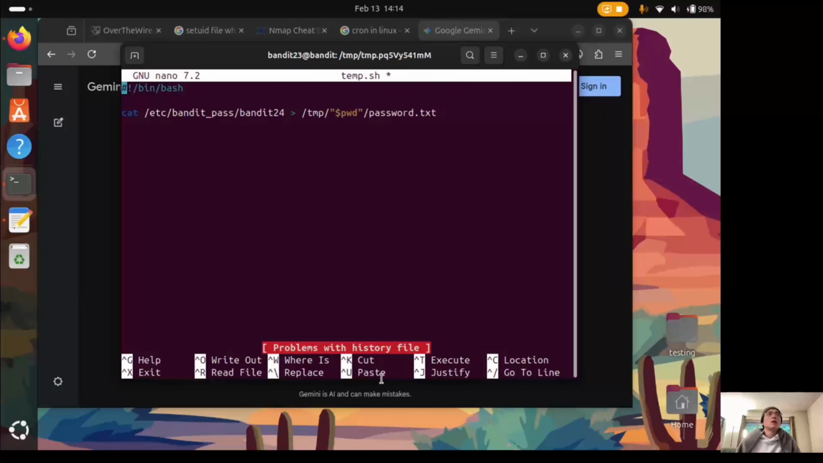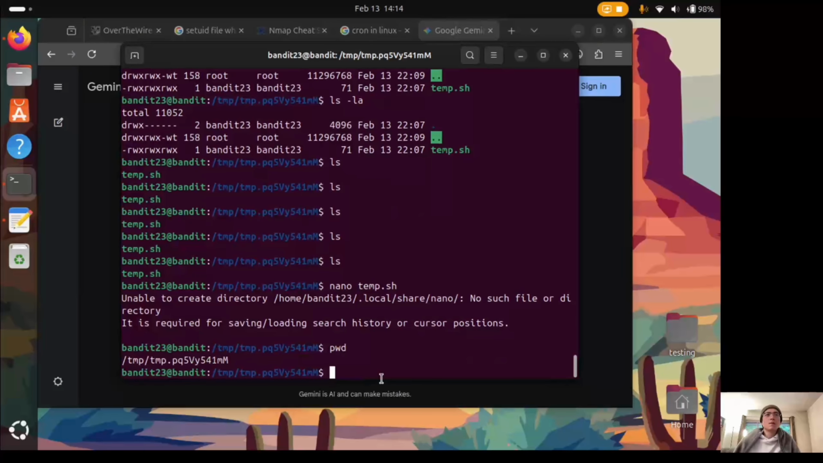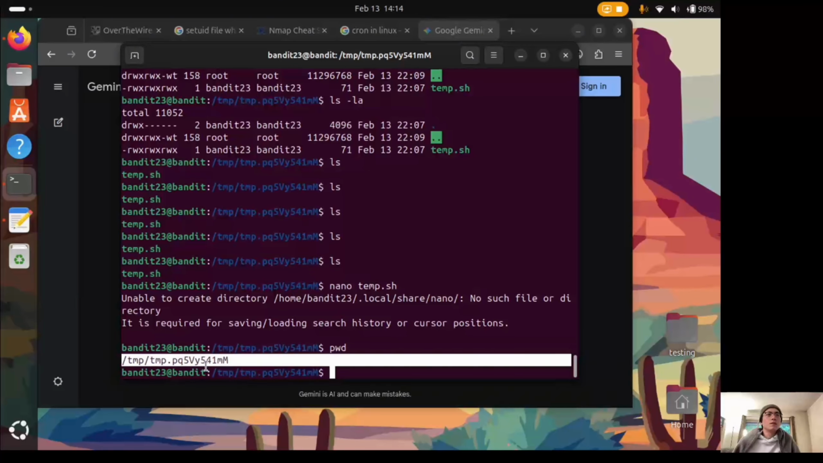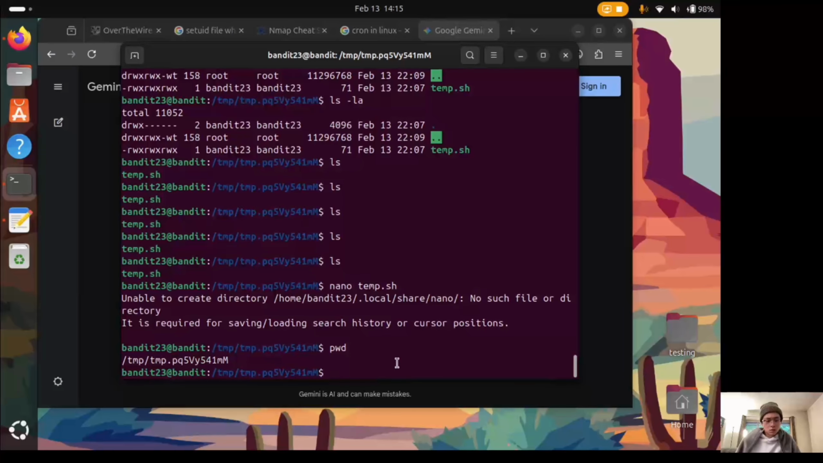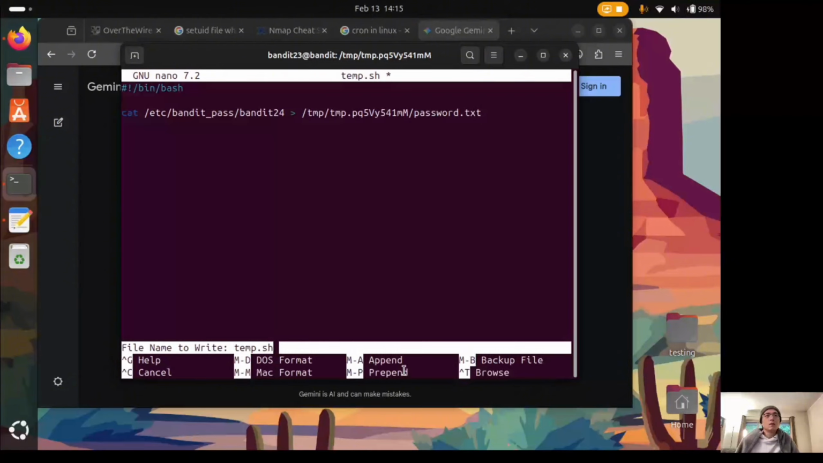So first thing, get rid of that hashtag, and second thing, we want to get rid of this, and I forgot where we were. Yes, yes. So we're at here. Temp. I'm gonna copy this. Nano temp.sh. Paste that. Okay. Temp to password. Cool. Hit Ctrl X and save it.